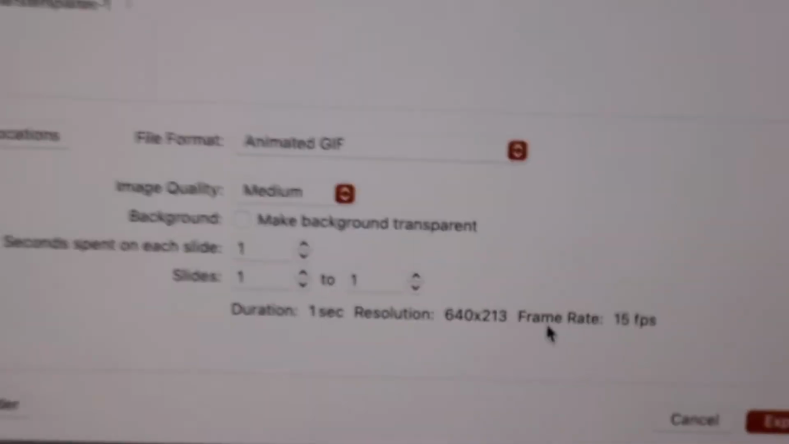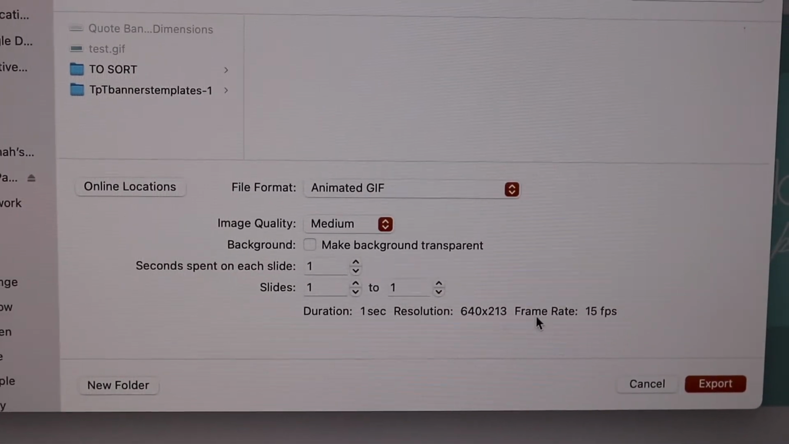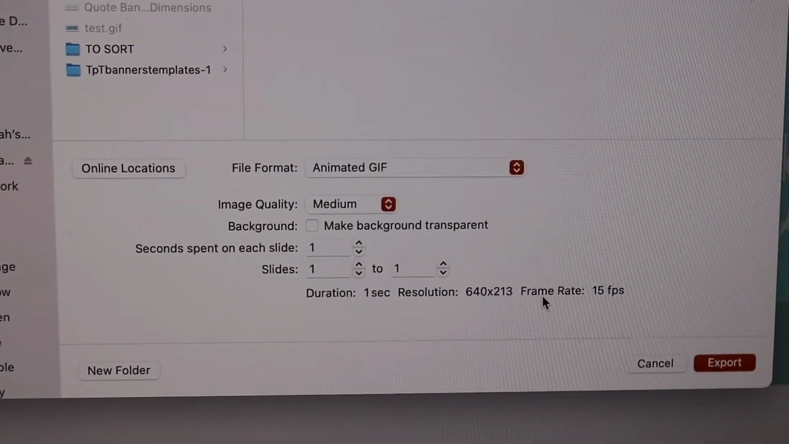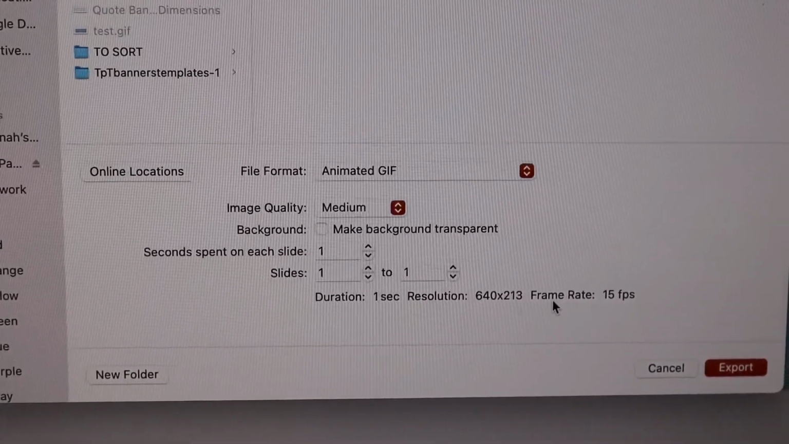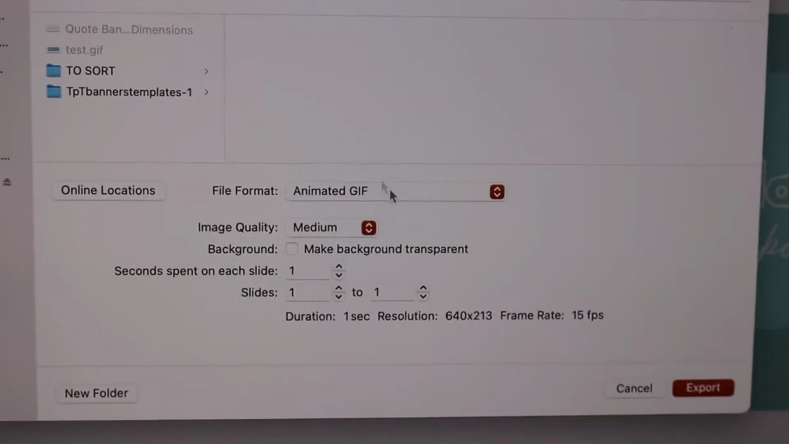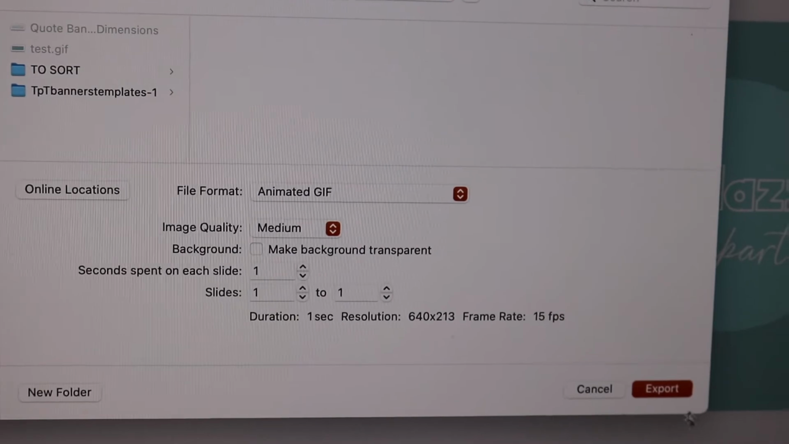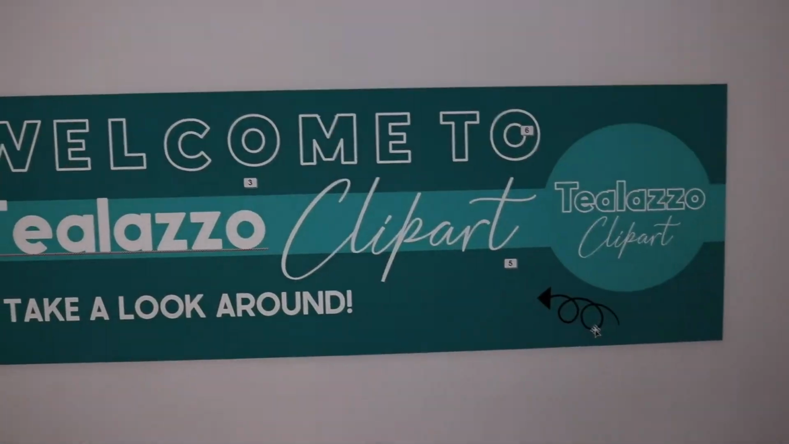And I've just left everything else the same. I did try playing around with some of these settings, and it didn't work as well, so I just keep it to medium. Seconds spent on each slide, 1, slides 1 to 1, and I just don't do anything else with that besides changing that to animated GIF and medium. And then I press export, and that is as easy as it is. And yeah, so I'll have my testing banner up here.